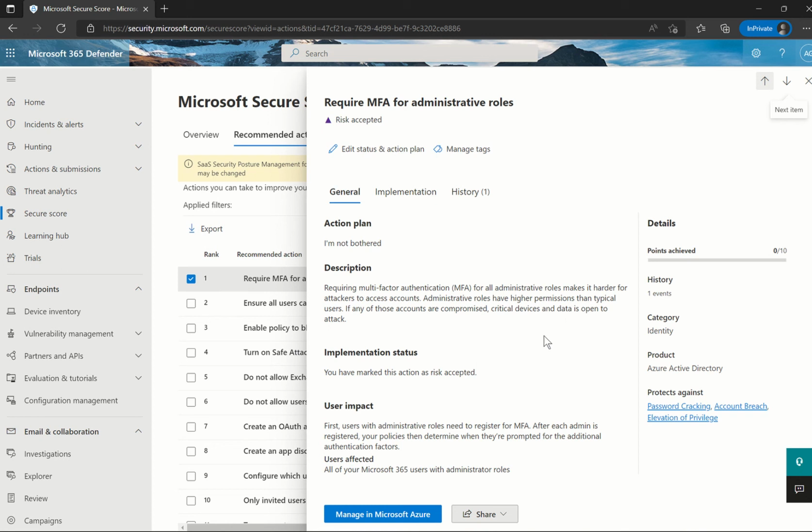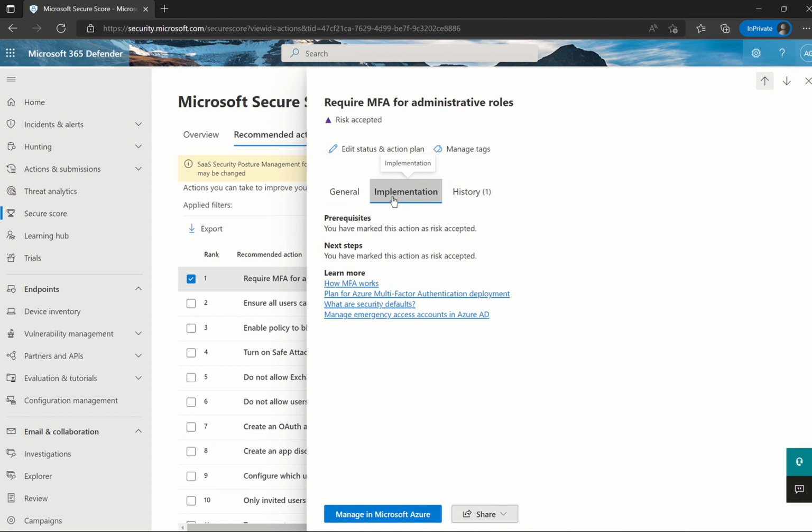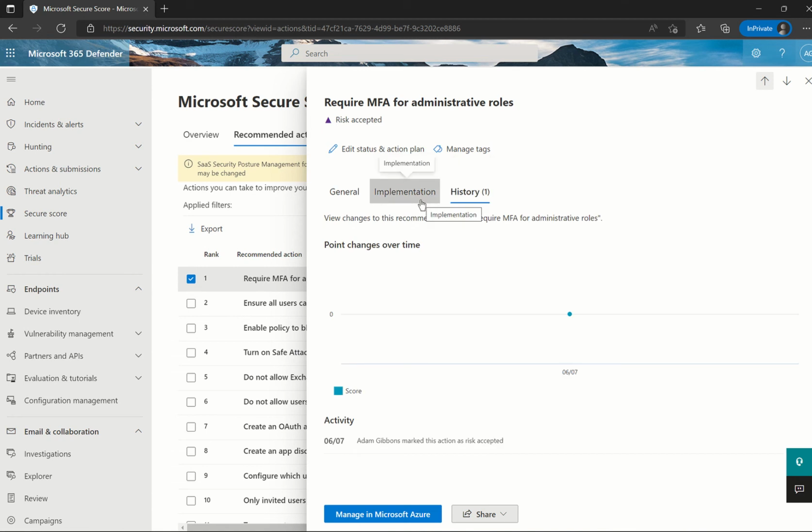Now at the moment, I've marked this as risk accepted, which is something you wouldn't want to do for multi-factor authentication in 365. But the idea is you can view these different tabs, and you have implementation. So implementation will give you a guide in terms of what you can do, and you'll also have your history as well, which basically shows what I've done over time.